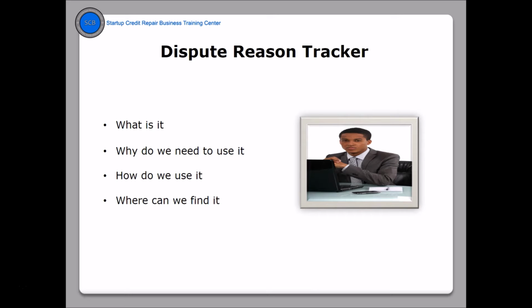Now, why is that so important? Because the credit bureaus could and will mark your dispute as frivolous if you continue to use the same dispute reason after they verify your dispute. Now, the key here is you want to modify your dispute reason every single time you dispute.